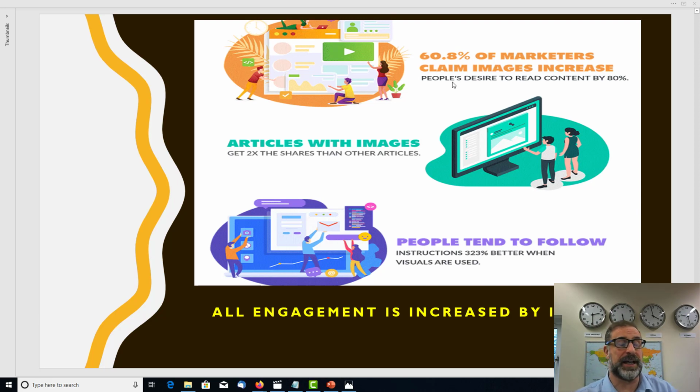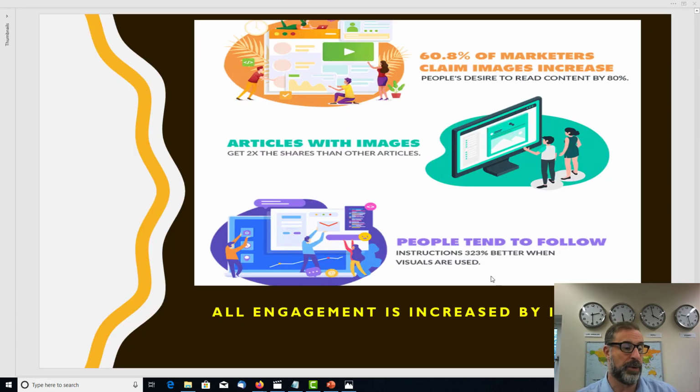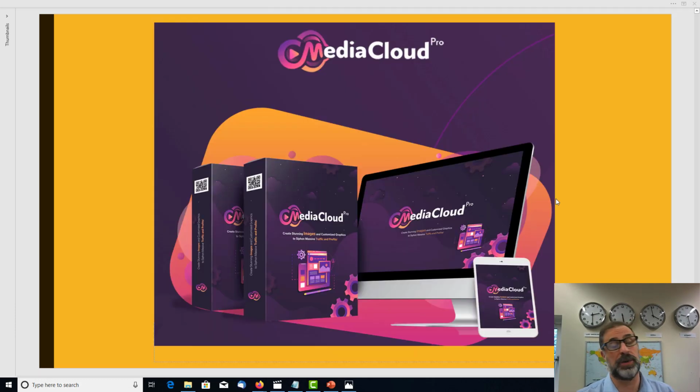60.8% of marketers claim images increase people's desire to read all of their content. Images in an article get shared twice as much, and people will tend to follow you 323% more when you have really good visuals. And here you go, there's agency rights for you on the software, which is called MediaCloud.